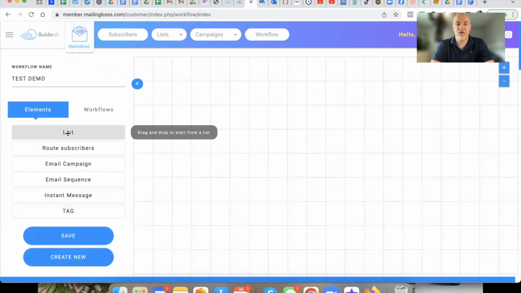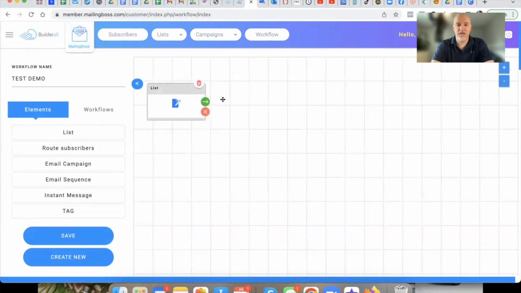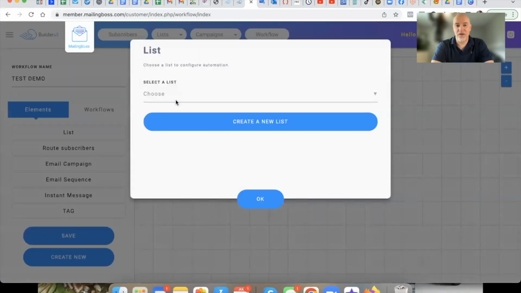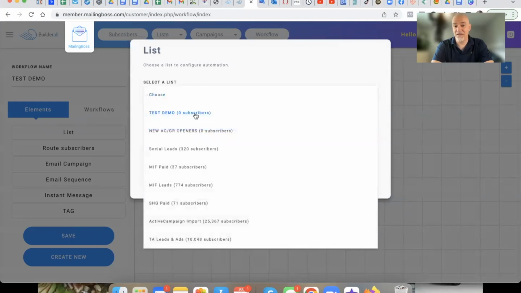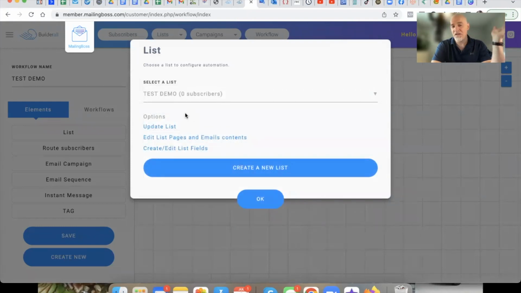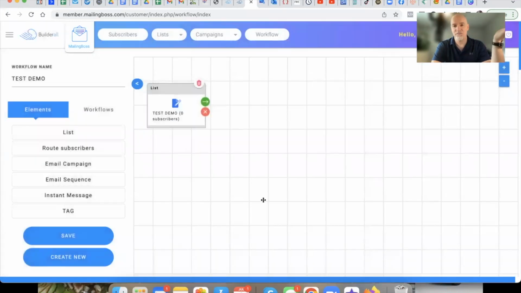So when someone joins a list, we're going to slide this out here. We're going to tap on that. We're going to choose the list, and that list is test demo. Remember, we already set up the list, right? So that's easy to do. We're just going to hit OK. I mean, how easy was that, right? Now the automation starts when someone joins this list. And in order to join that list, they're going to go through your capture page or your website form.